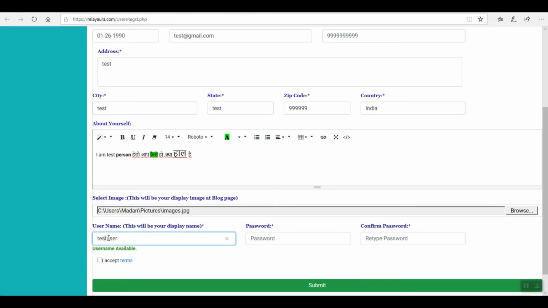For username, you don't have to type any spaces either before or after. It will check and it will not allow you to enter. There's a space in the middle. The system will not allow you to take this username. Now I'm taking the space before. This will also not be allowed.